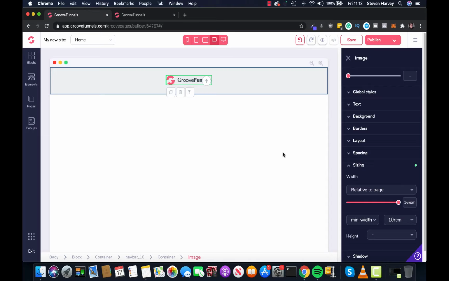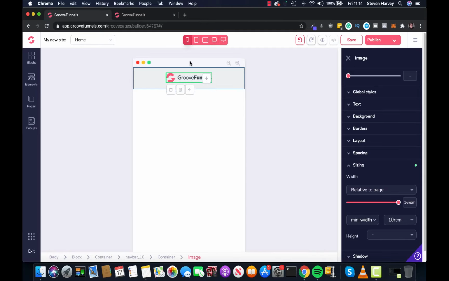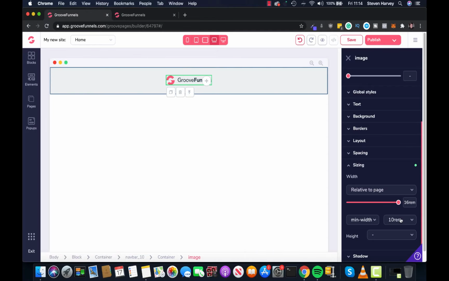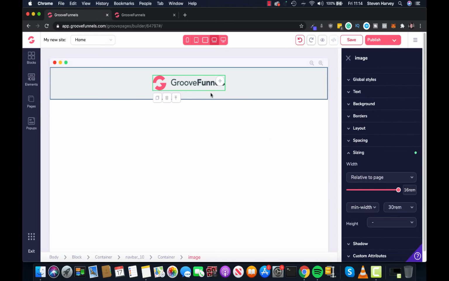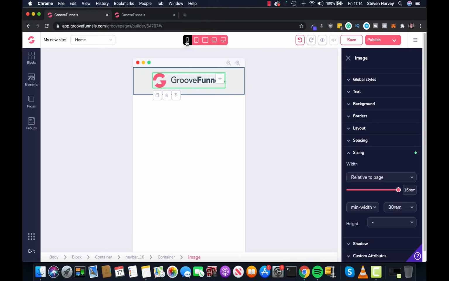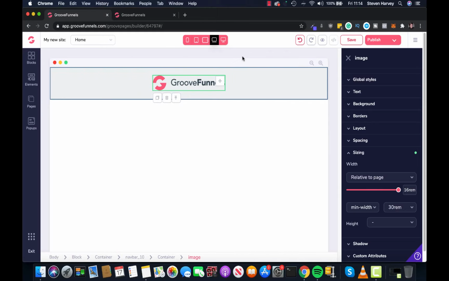And REM is a unit of measurement used in responsive design, so that if you expand or make the screen smaller, your logo stays looking good. So as we can see here, it's still a bit small for me, but it does look good on mobile. So I want to set a minimum width here because I think 10 REM is too small. So let's go with 30. As we can see, yeah, it looks good here on desktop, and it also looks good on mobile.